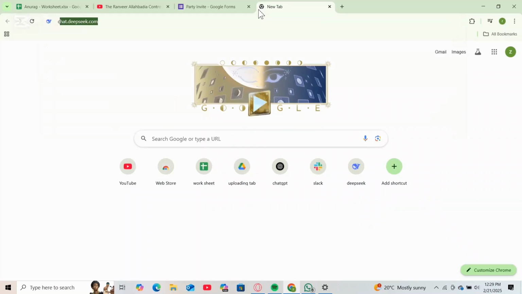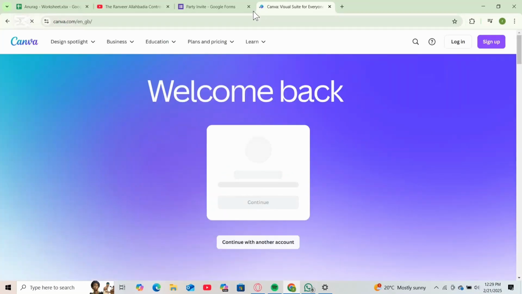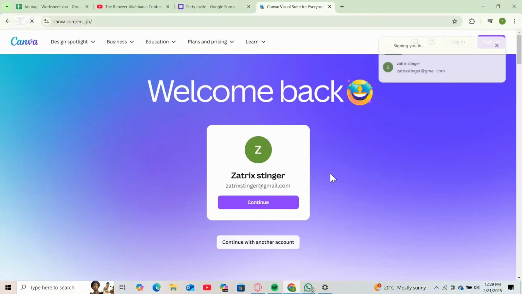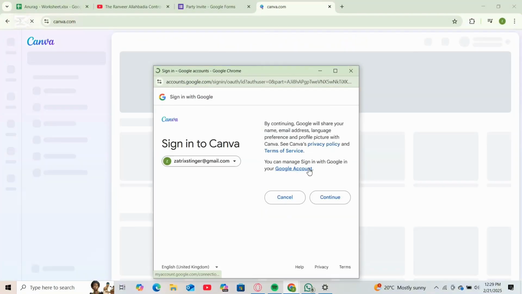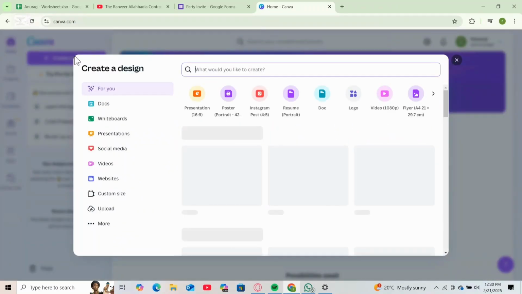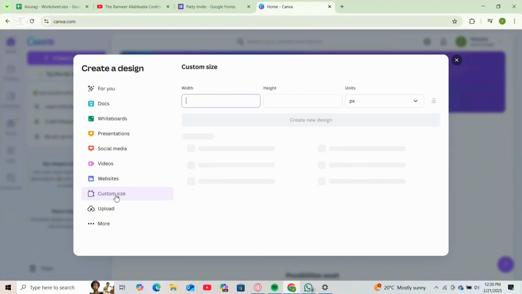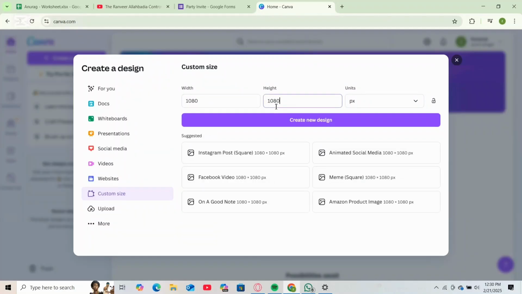And now to generate the QR code for free, I recommend using Canva. So to do that, simply head over to canva.com, which is a free designing tool. And once you are inside Canva, simply click on create a design. And after that, simply click on custom size shown in the left side of the pop-up menu. And from there, simply enter 1080 by 1080 pixels. And this will create a square canvas for your QR code.